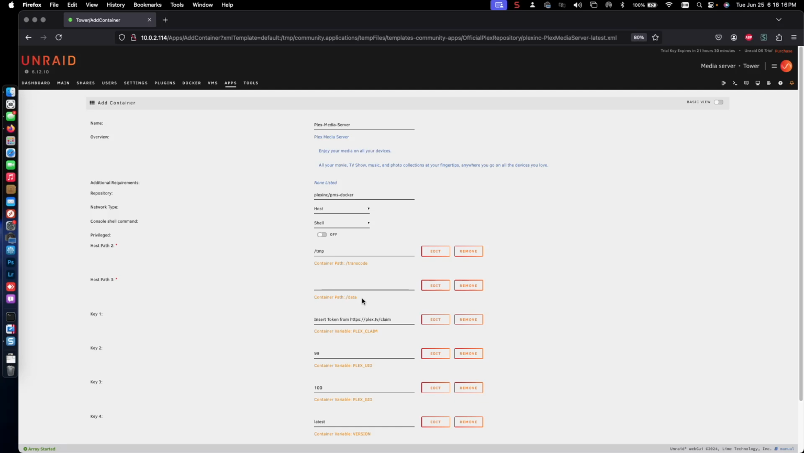Next is your container path, I think it's host path number 3, and that's where your data or the media is located. So we're just going to select media. We're not necessarily going to select movies or TV shows. We just want to reference this folder as /data.